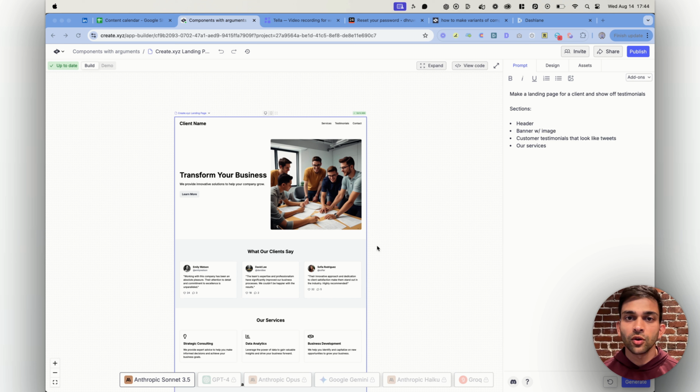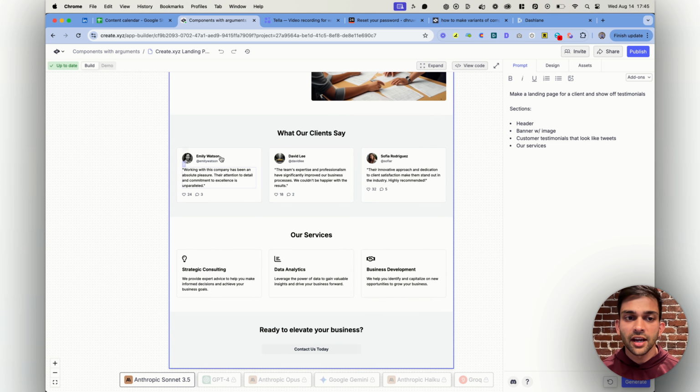The first time you might notice that you need a component with arguments is when you look at your page and you see a lot of repeated work. In this client services landing page, I see a bunch of testimonials that look exactly the same and look like tweets. I also see this Our Services card, which is multiple cards with a title and description. Now I might want to get these exactly right, and then once I get them right, I might want them to always be the same.